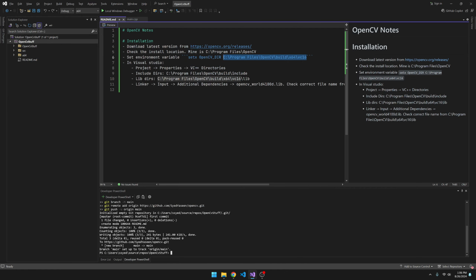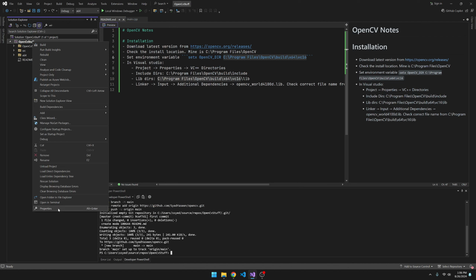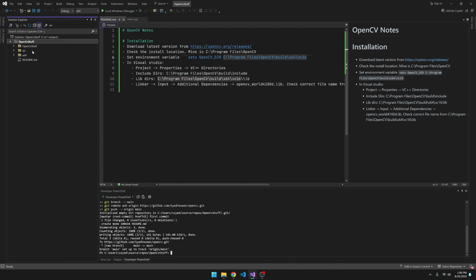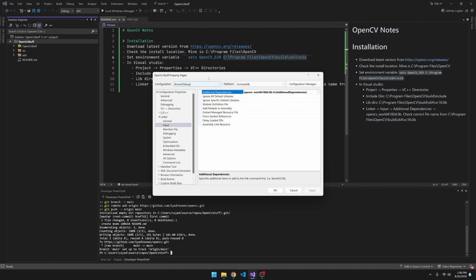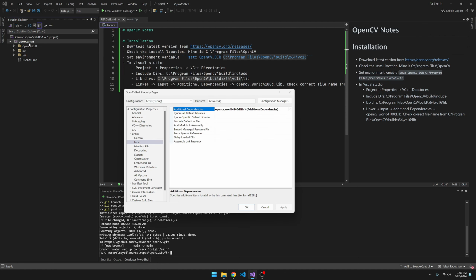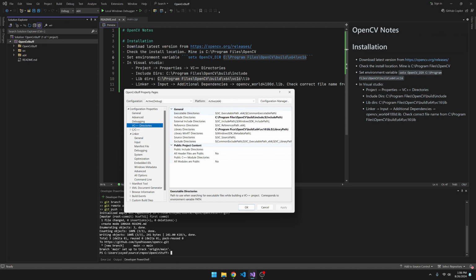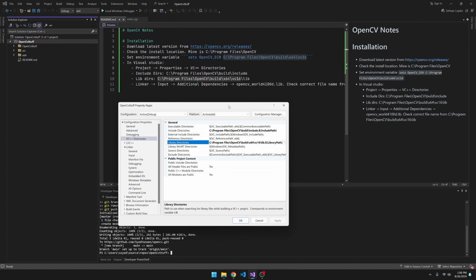After that, we'll have to go back to Visual Studio, and we have a project here. I hope you already know how to create a project in Visual Studio. I'm probably not going to go through that. You can right click on the project, go to Properties, and once you're in Properties, you go to VC++ Directories, and we'll have to add the include directories and the library directories here. The path for both of those is in here.